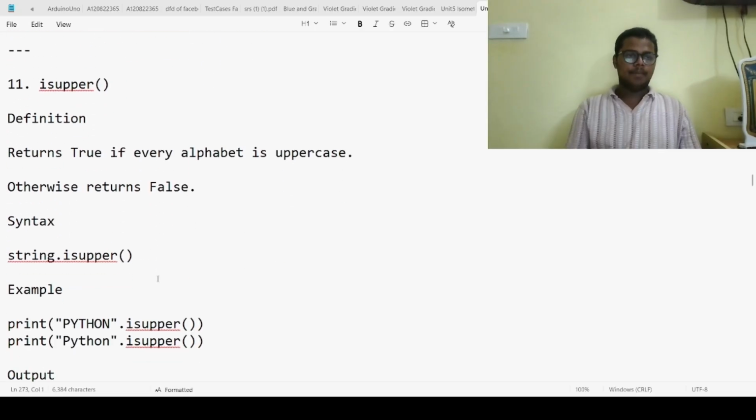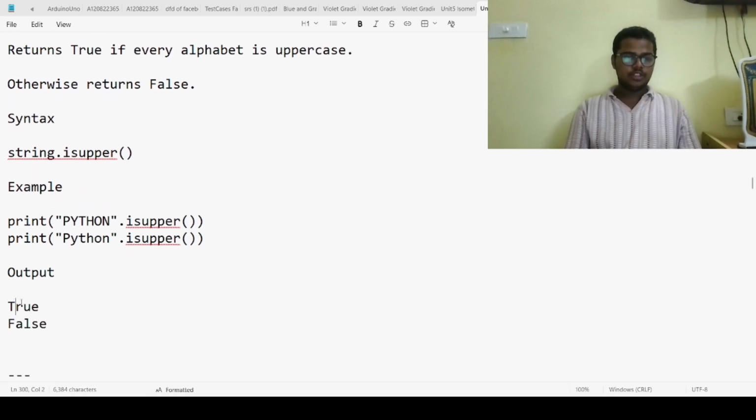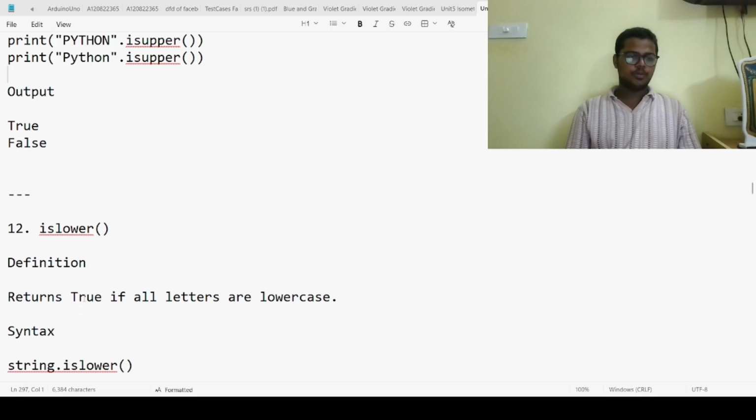11th one is isupper. Returns true if every alphabet is uppercase, otherwise returns false. Syntax: string dot isupper. Print Python dot isupper. Here Python, the whole word is written in capital, so it is giving true. The second statement is like print Python dot isupper, but here only P is uppercase. The rest 5 alphabets in the string Python are lowercase, so it is giving the false output.